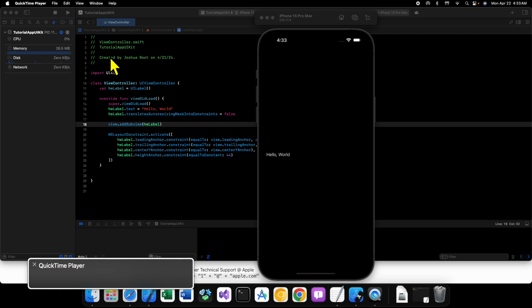Welcome back to another video, and in this video we are going to be continuing on with our series on iOS development with UIKit by talking about auto layout. Now, what is auto layout? Well, auto layout is a technology that UIKit uses to be able to lay out all of your views and app content.